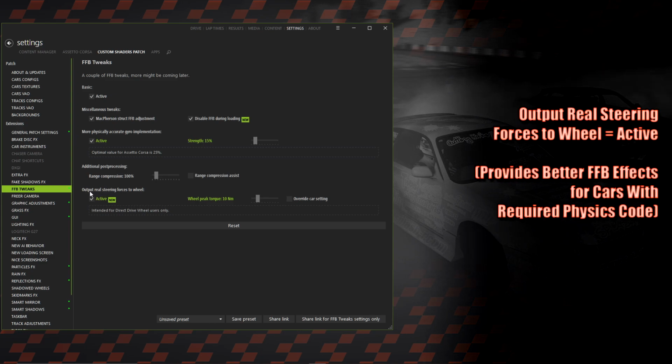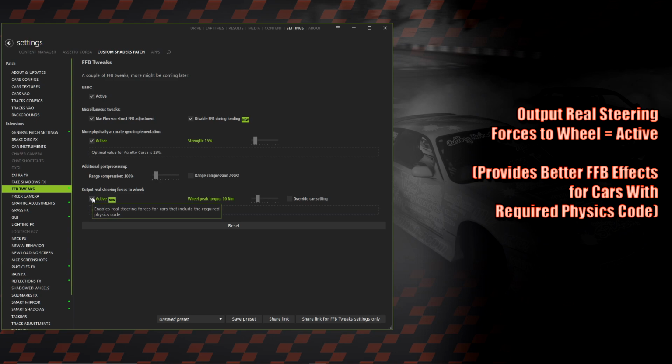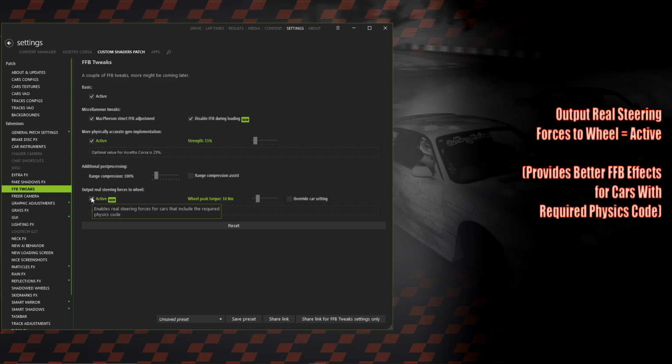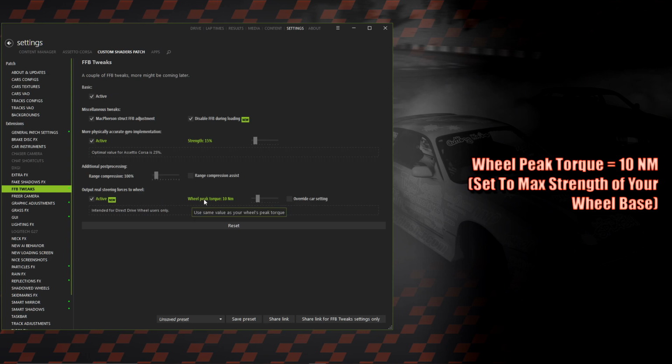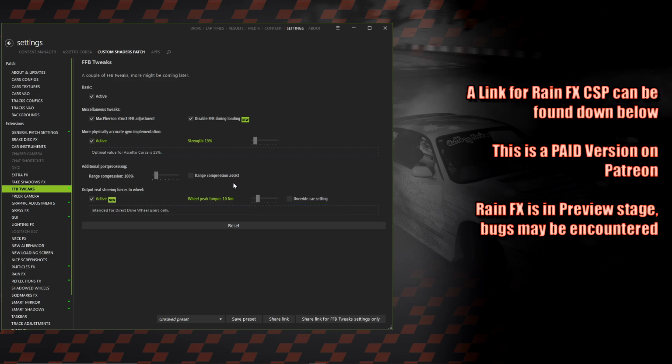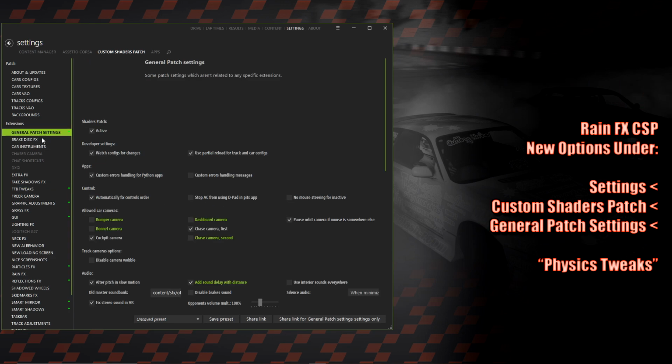So the next one we're going to activate is output real steering forces to wheel. This is going to enable real steering forces for cars that include the required physics code. We're also going to set our wheel peak torque to 10 Newton meters, as that's the maximum output of our wheelbase. And if you're running RainFX from Patreon, they've actually added a couple new settings under general patch settings here.